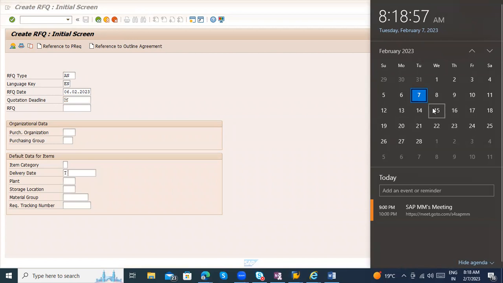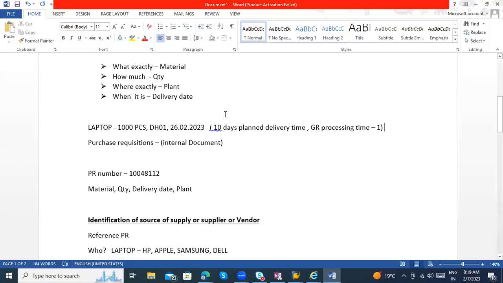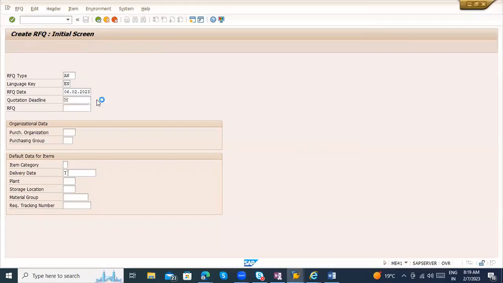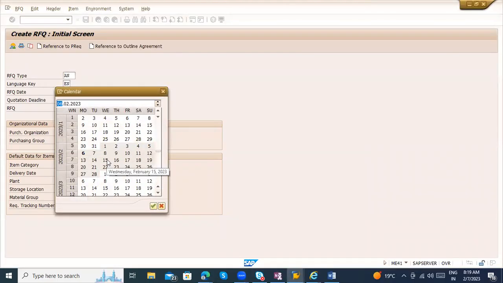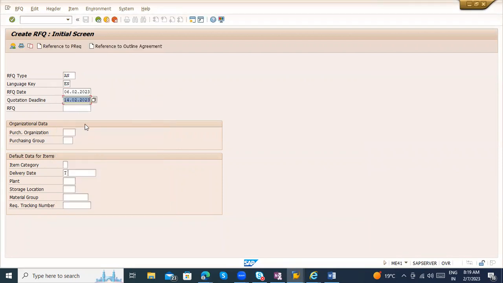That means before the 15th I should get all the quotation information. So for the quotation deadline I can put 15 or 14, because I need some time to evaluate, so I can put 14, with one day for evaluation.